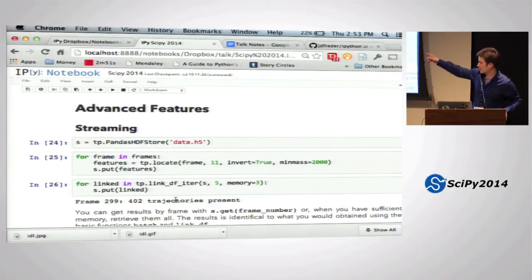And so here I'm setting up an HDF file through the pandas interface and then going through the frames one at a time. Again, they're lazy loaded by PIMS, so we just need enough room in memory for one image at a time, one feature set at a time. Then we save that, forget them both, and proceed to the next frame.